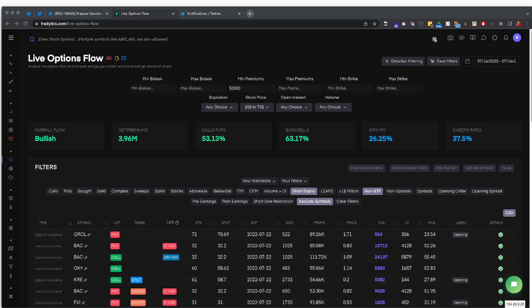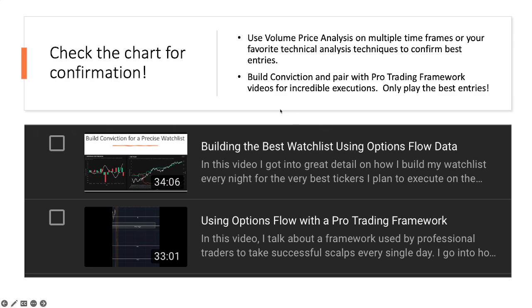Once you build this initial watch list, as I mentioned at the beginning of the video, it's important to then check the chart using your favorite strategy, whether it be volume price analysis on multiple time frames. So look at the daily, the 1 hour, 30 minutes, and so on. Get an idea of whether this is a valid play, and then build conviction with the video I was talking about, build the best watch list using options flow data, which will help you narrow it down to 1 to 4 names. Say you start using these tools and find maybe 15 names on your watch list; really try to narrow it down to the top 3, and this video will help you do that.